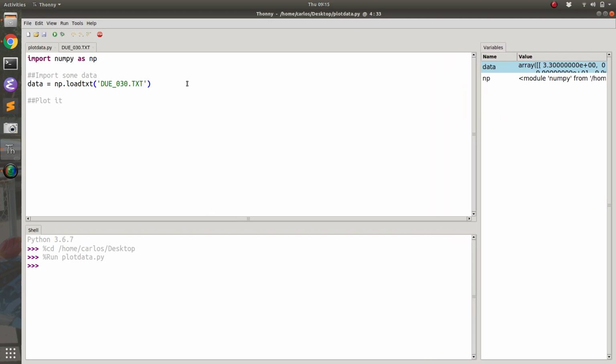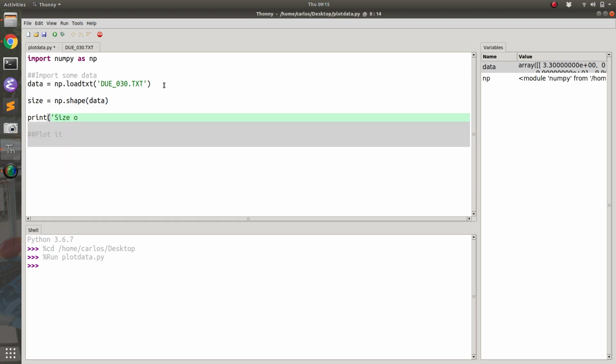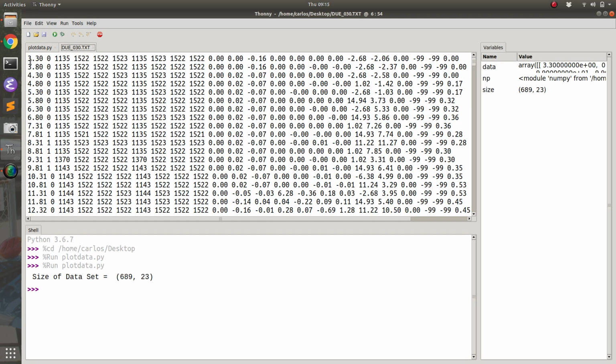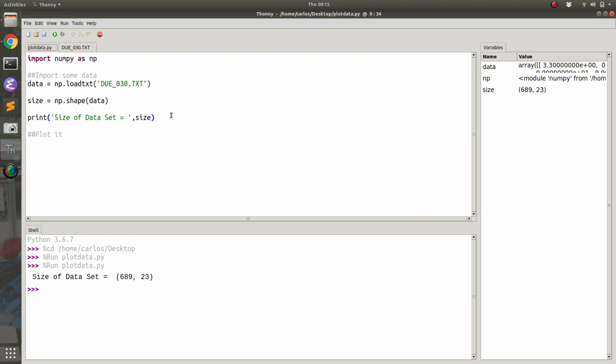Now, just to make sure that everything came out properly, I'm going to type in size equals np.shape of data, and then print size of data set equals size, and I'm going to hit F5 again. And down here you'll notice that there are 689 rows and 23 columns. And so if we go to our data set, 1, 2, 3, 4, 5, I'm not going to count them all, but I'm guessing there's 23. So it automatically detected that there was a delimiter of a space, and it separated everything by columns.